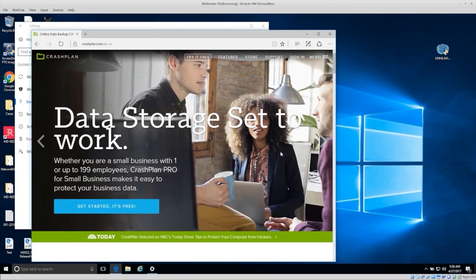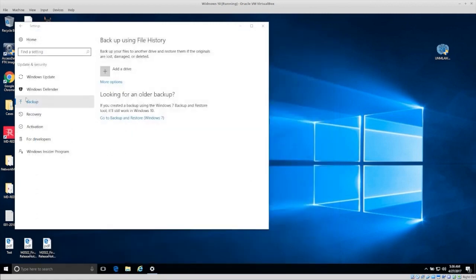You don't necessarily have to pay. You can have a free option if you have a bunch of hard drives laying around. You can use CrashPlan to back up and encrypt your data if you want to use it like that. But minimum, you need to have some sort of backup device. So for example, if I have an extra hard drive and I want to back up all of my Windows data, then I would add a drive here, select the drive that's available, but I haven't plugged anything in, and then it backs up the files automatically.